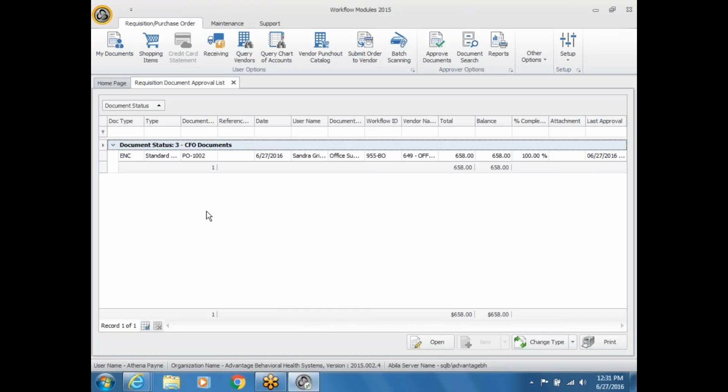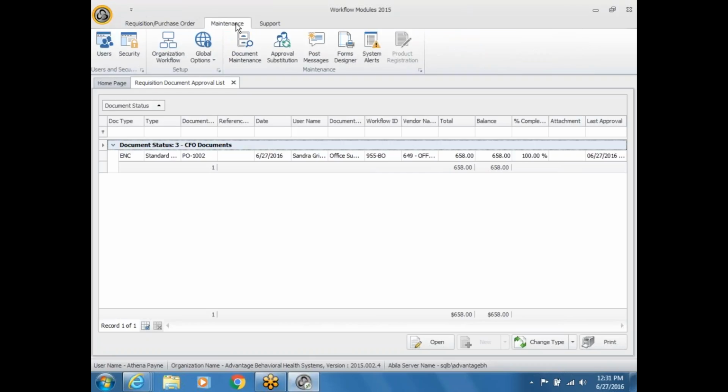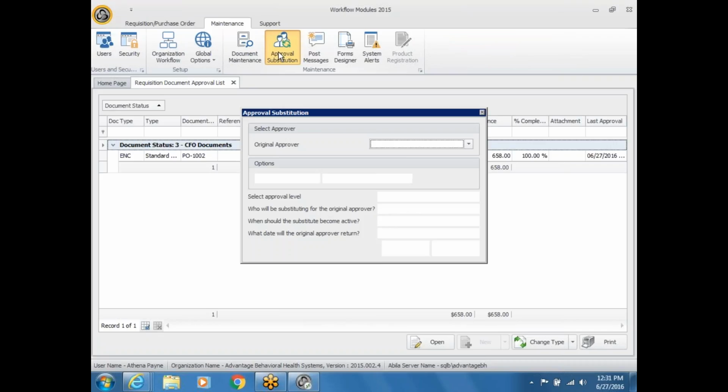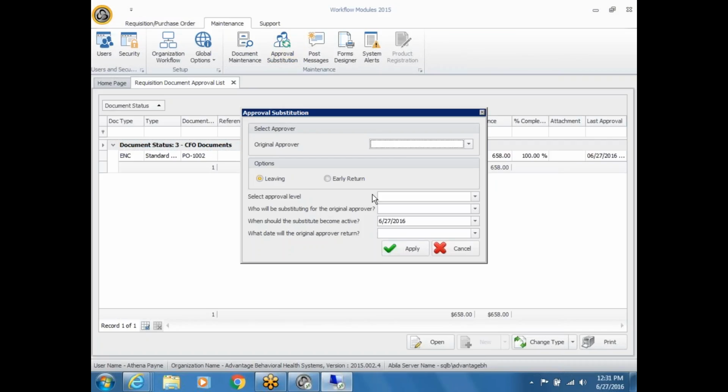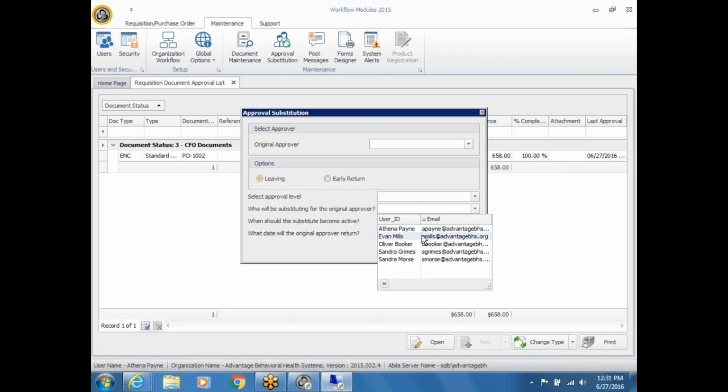Okay, if you do not have an alternate, right, and you want to use a substitute, then there's an option here in the maintenance tab that allows me as an approver to go into the system and say, well, I am an approver at this level. I need to be able to do a substitute. Here's my substitute when I'm leaving and when I'm returning. So a substitute only gives that person that period of time to approve, and after that period of time is completed, they're no longer able to go in and approve for me.